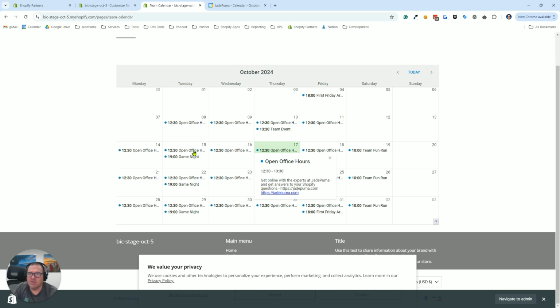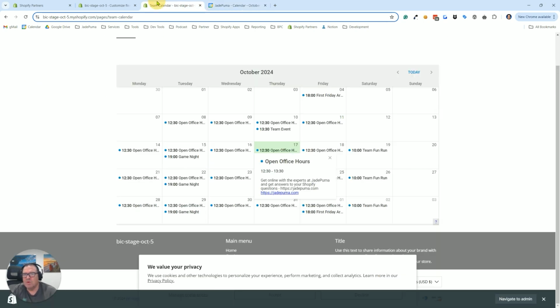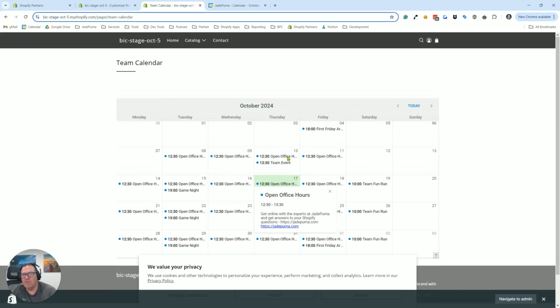So that's how you get started with the app and adding your calendar into the app, and then adding that calendar onto a page where you can show it as part of your store experience.